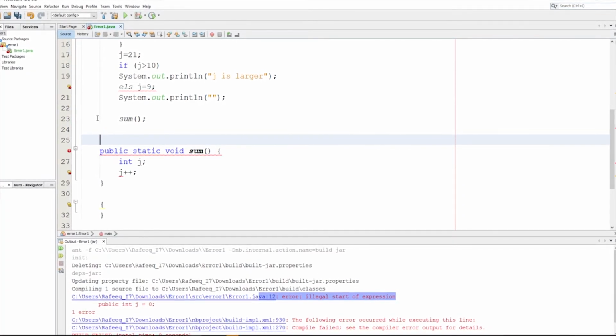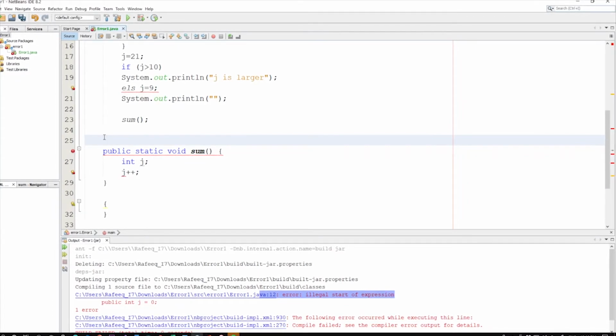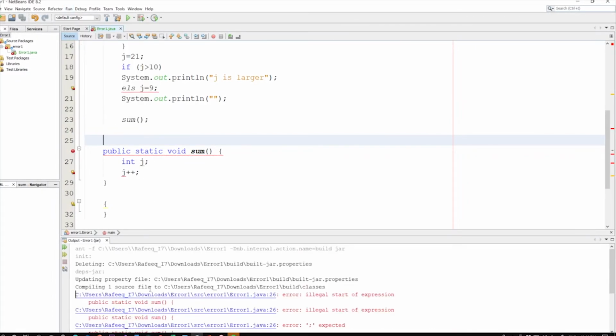Is there any other kind of problem that can cause this kind of error? Yes, let me try this here. Let's say I missed this curly brace here. If I compile it again, illegal start of expression, right? It's here in line 26.